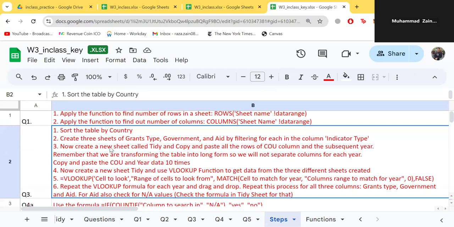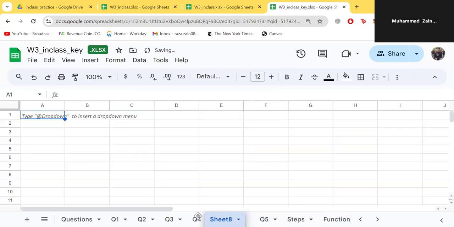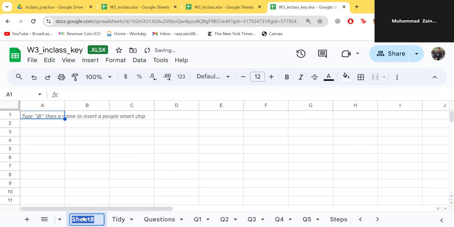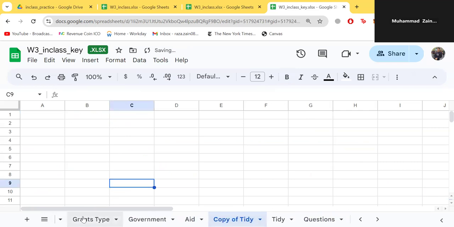And now you want to create a new sheet called tidy and copy and paste data into that. So I have the tidy data set here, but I'm going to create a new sheet and show you how to do it in that. So let's name it tidy. Now you need to follow these steps very carefully because it might get a bit confusing here.